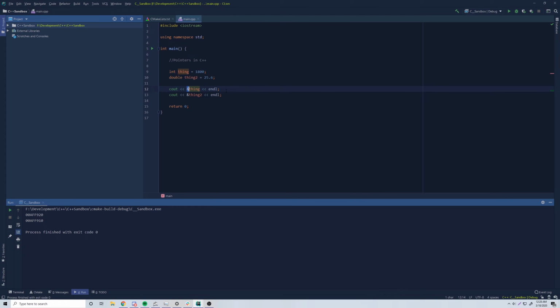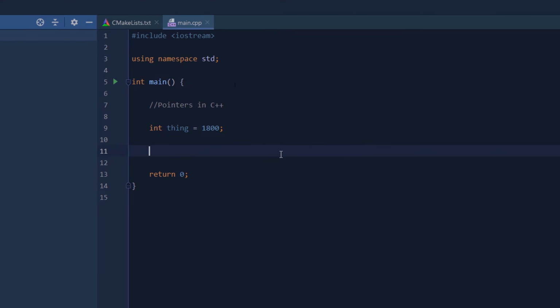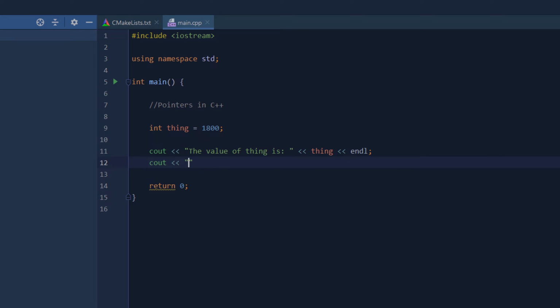So let's do something real quick. Let's get rid of this one for now, and then let's just print out some basic information about an integer here, right? So first we'll say the value of thing is, and then thing. Simple enough, right? And then we can also do cout the size of thing is, and as you know, it's going to be 4 bytes for most people.